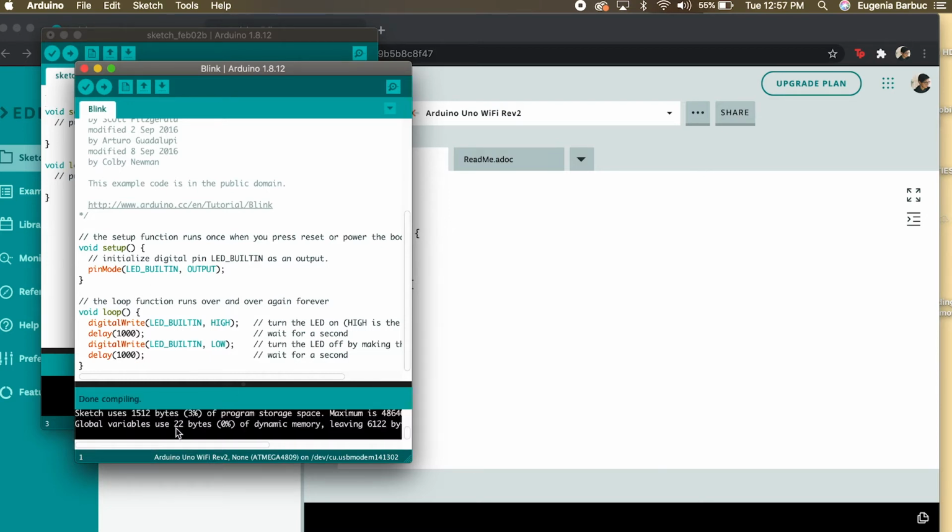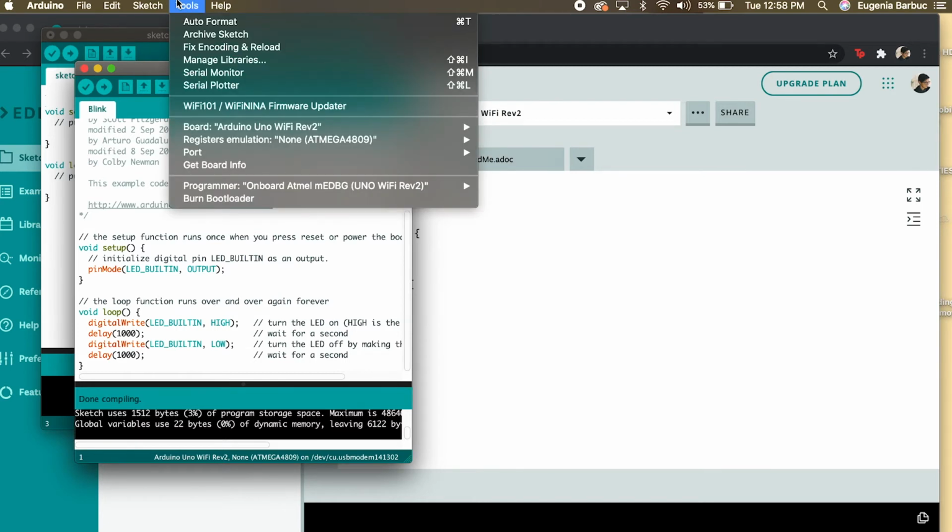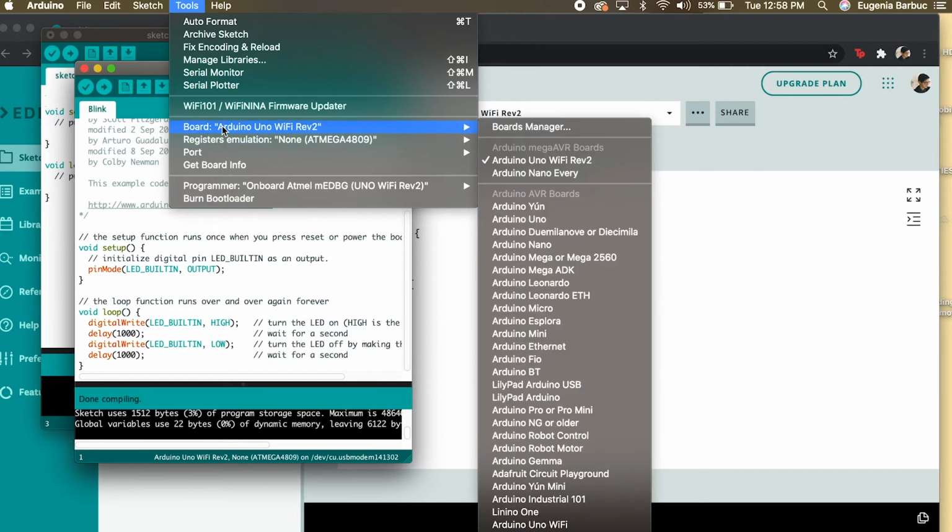Okay, this is when things can go wrong, right? What we should have done before we even verified is make sure that our board is connected to the right port, that it identifies itself as what it is. So we're going to go to Tools and make sure everything is working okay. So our board, Arduino Uno WiFi Rev, that's actually not the board. It's just an Uno R3. So we're going to go here and click Arduino Uno R3.